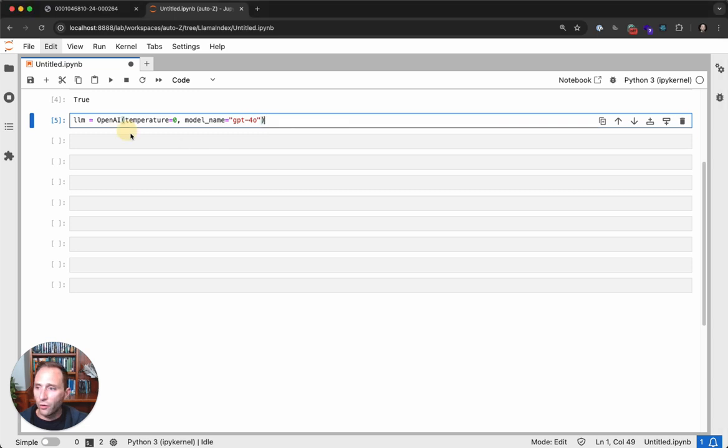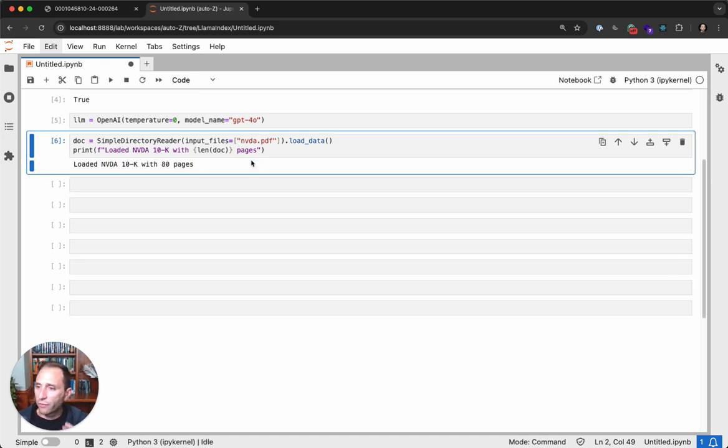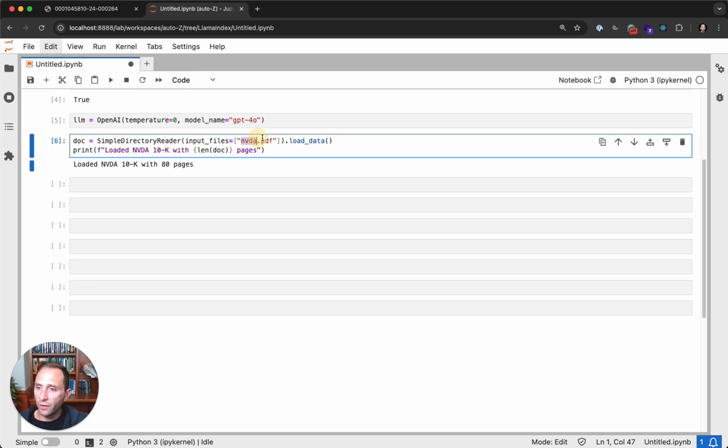So first thing I'm going to do is actually load the doc. The SimpleDirectoryReader will read a document from the directory, and in my case here, I'm giving it the nvidia.pdf. You can see here that we were able to load all 80 pages of that PDF in just a quick second. We're going to do two things here.